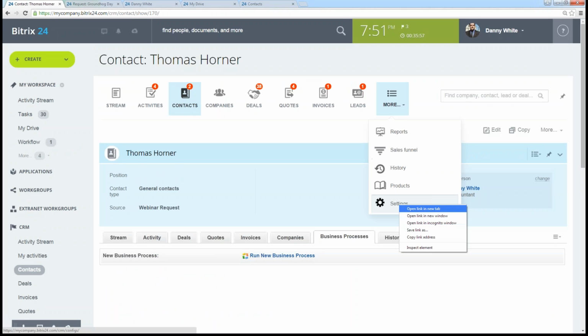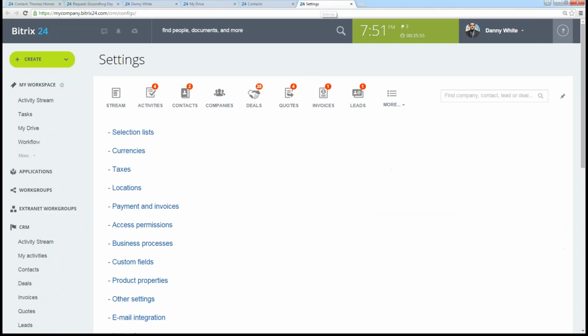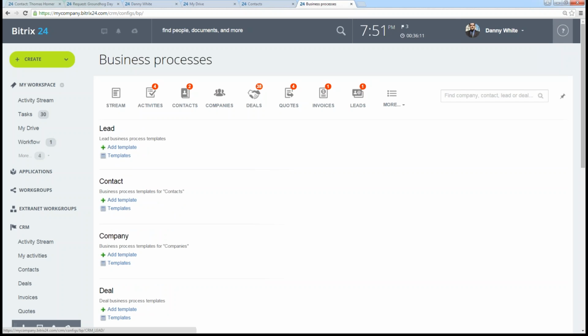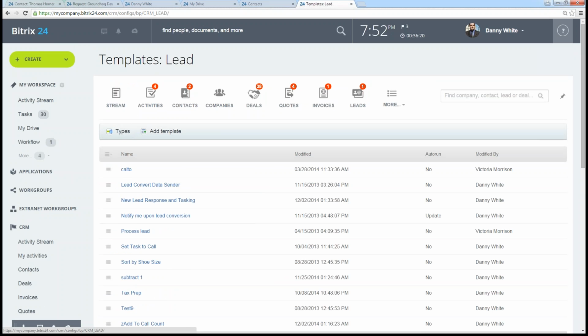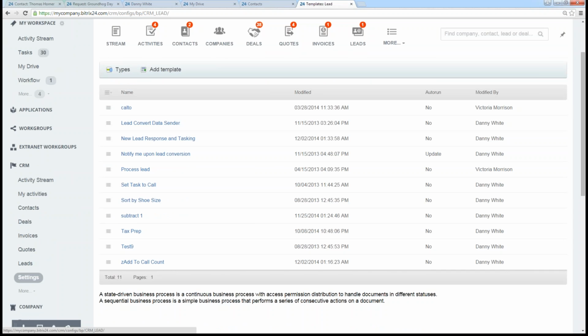Okay. Go ahead and open up settings. A business process is a workflow. When you have, here, let's go into here. You can create workflow templates that apply to leads, contacts, companies, deals. Okay? I have several that apply to leads. However, the auto run feature is only on one of them. Okay? I don't have my business processes just running whenever anything happens. But when a lead is updated, this notify me upon lead conversion runs.